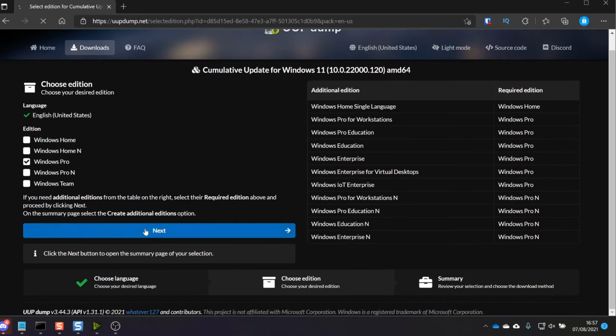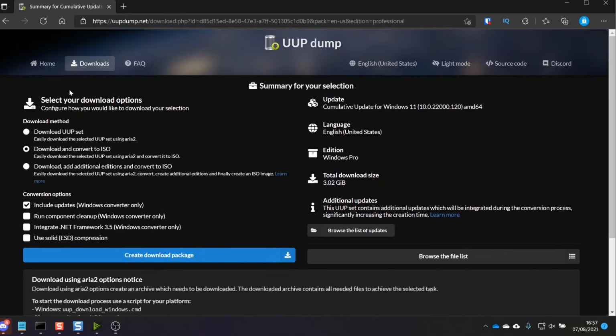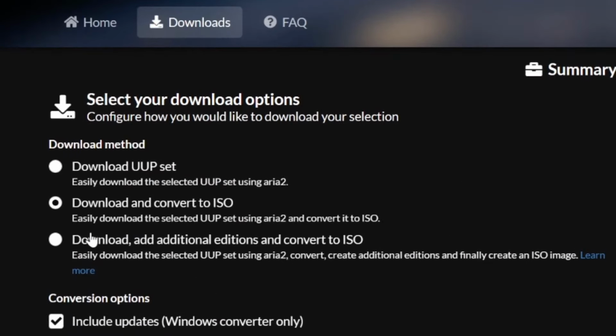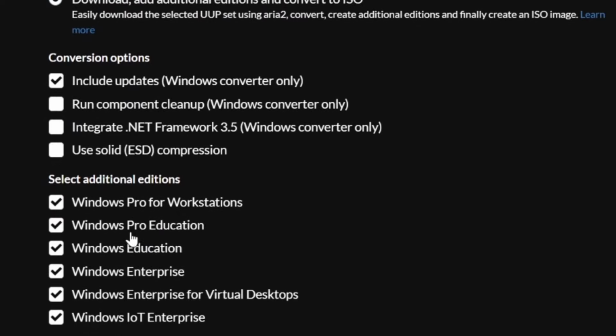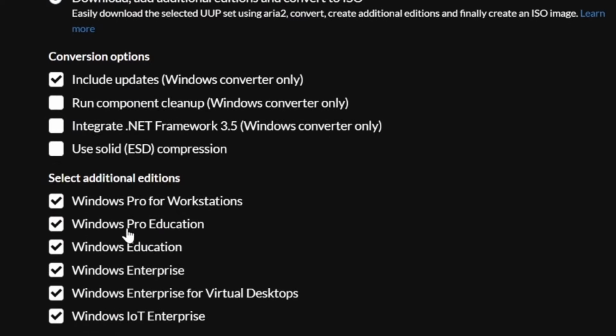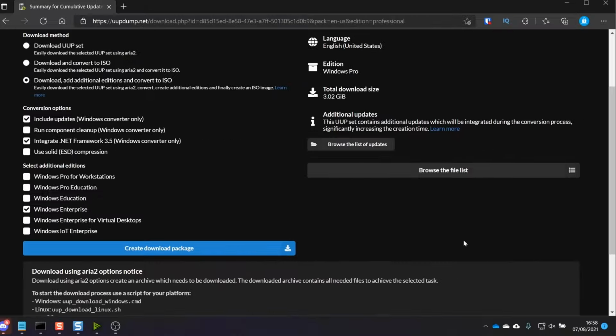So we will go with next on this screen, and then in this screen here, essentially this is how we download it. Rather than download and convert to ISO, we're going to choose download, add additional editions, and convert to ISO. And then we get this additional box here where we can choose the additional editions we want to use. So we're going to go with include updates, and also I want .NET because it's a pain to get in otherwise. And then also I want Windows Enterprise, which is these here, and then I'm going to choose create download package.